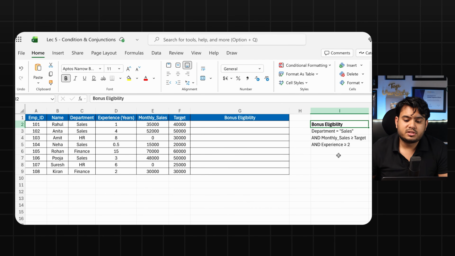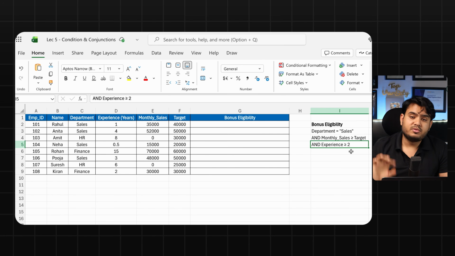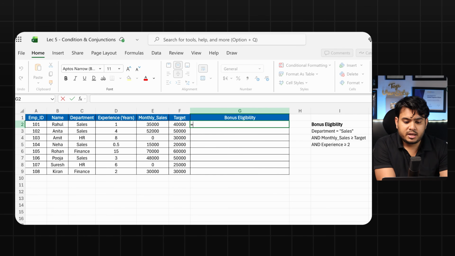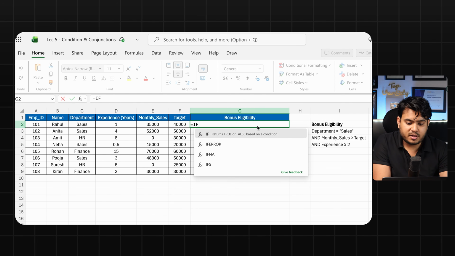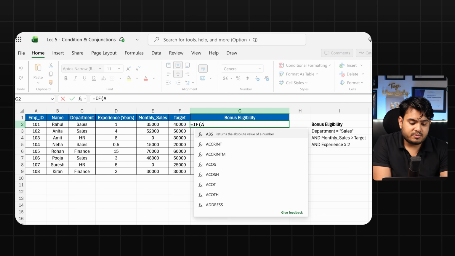So basically the bonus eligibility criteria is that the department should be sales, the monthly sales should be greater than or equal to the target, and the experience should be greater than or equal to 2. For that we need to write the formula. If you know, it's very easy. Here we'll write if, and inside that we'll write and.